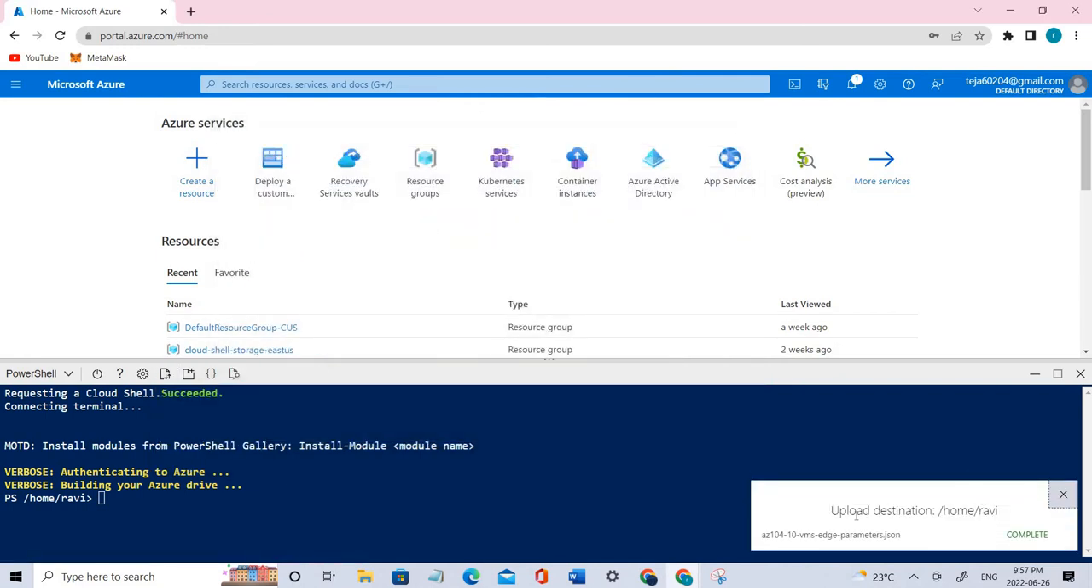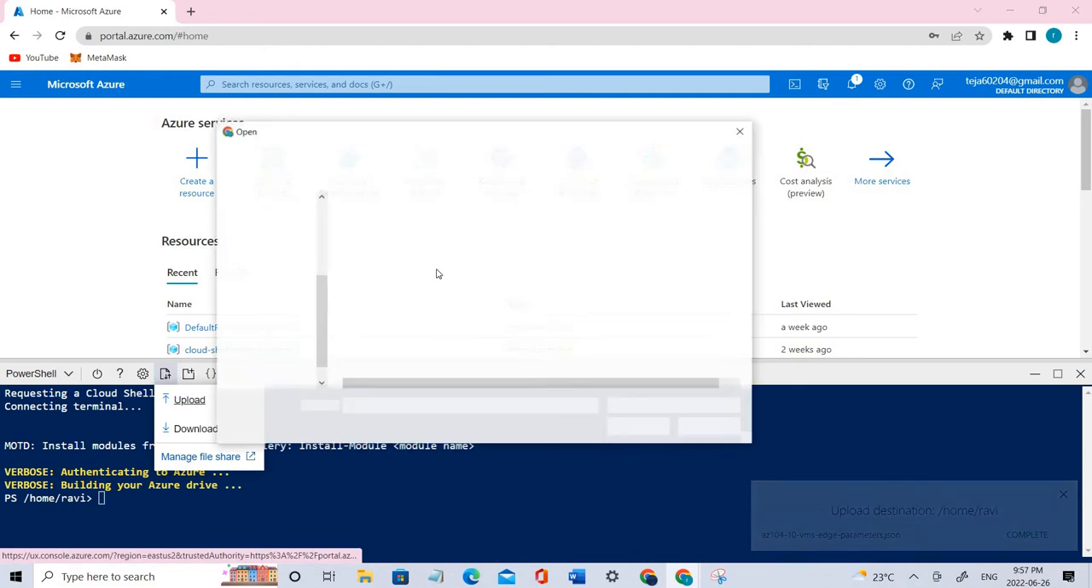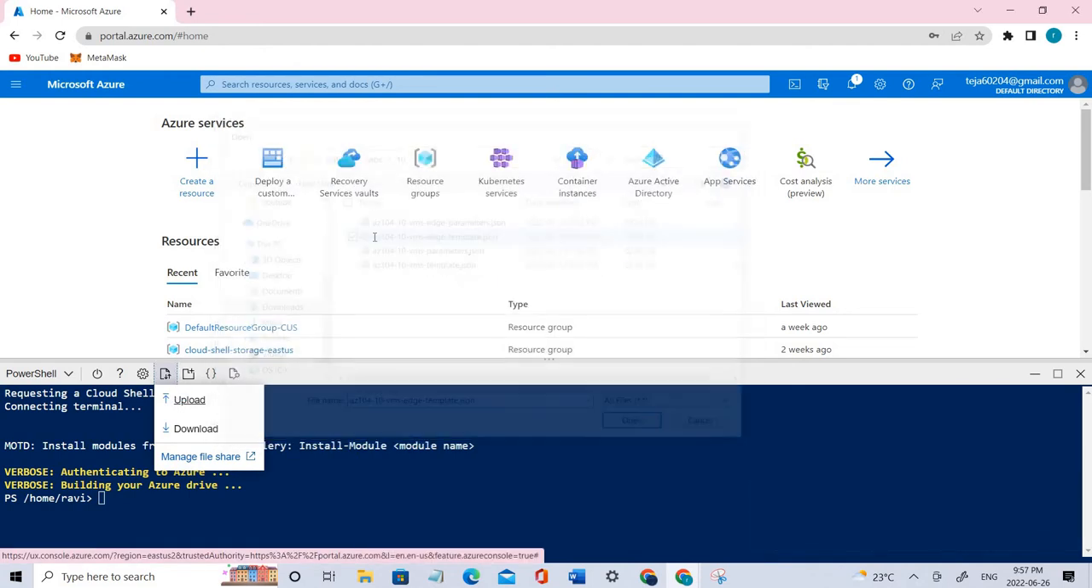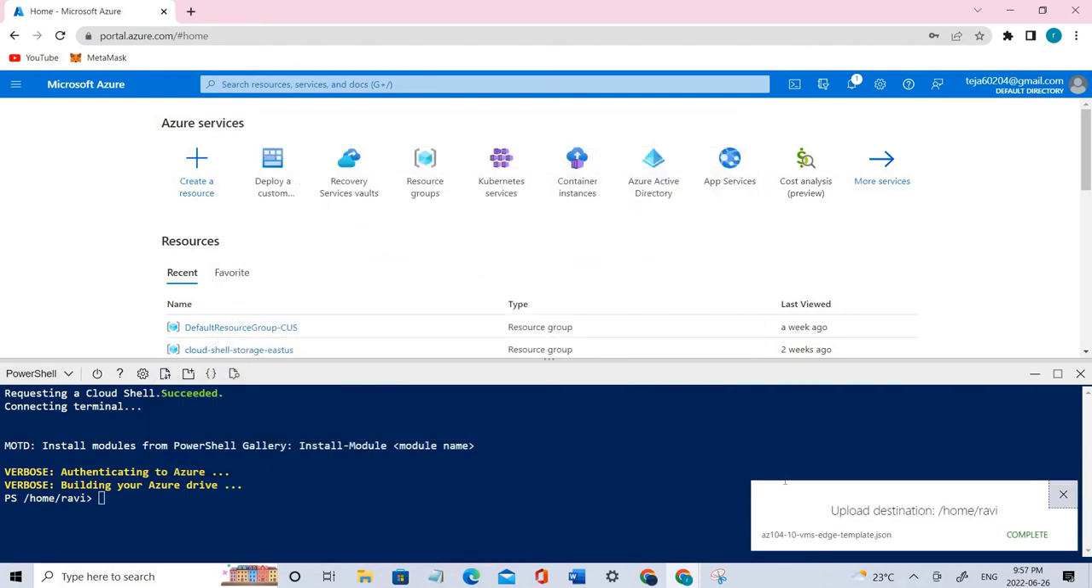So once it is uploaded, we have gotten the successful complete sign. So we can upload the other file, which is the template. Upload, and the next one is template. So successfully we have uploaded those files into our Cloud Shell.